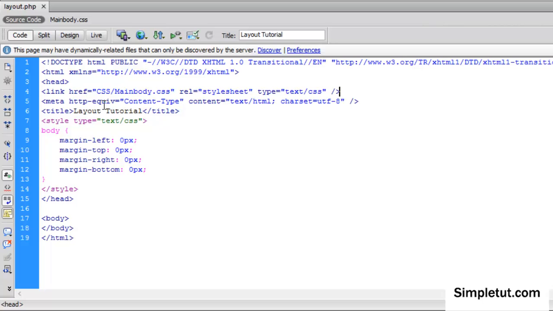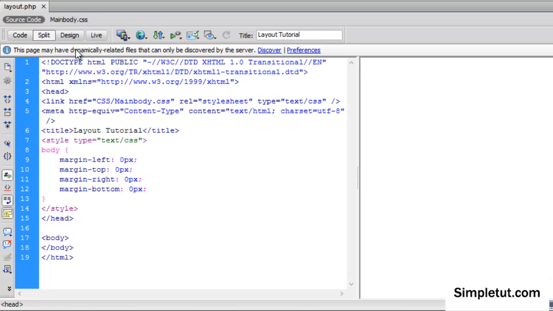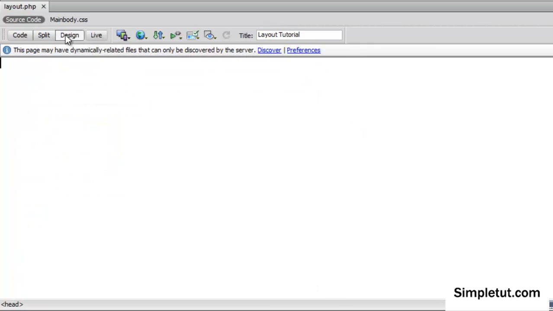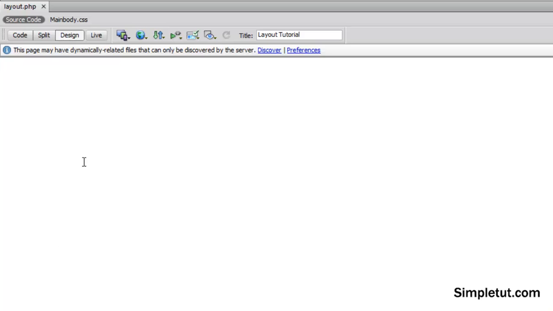Now if I save that, you're going to see that we can access our mainbody.css within this file, which is handy, especially if we want to work in split view. That will come in handy a little later in the tutorial when we start developing our menu. But to begin, I'm going to create a very simple website layout. I'm going to collapse the Properties Inspector to make this a little easier for you to follow.